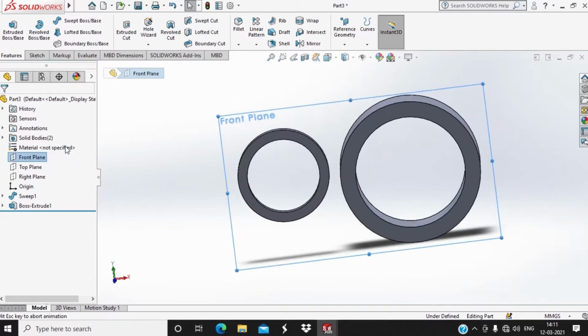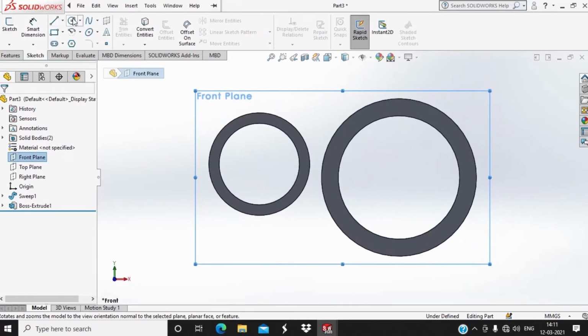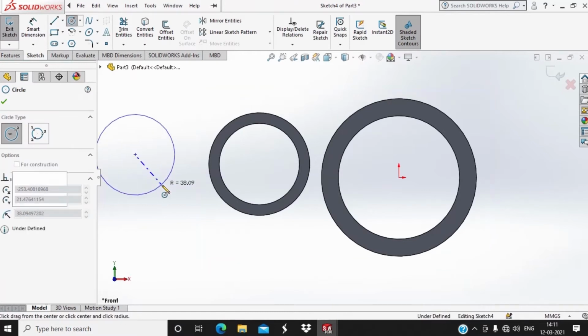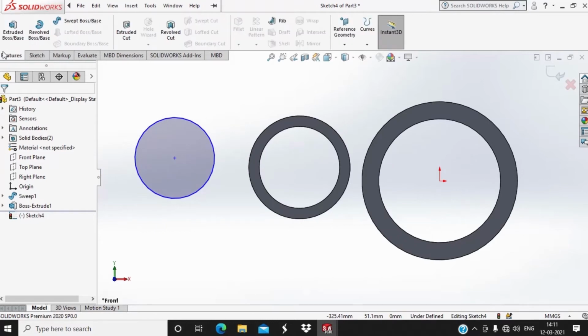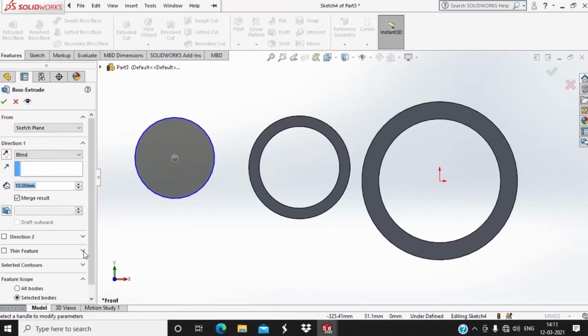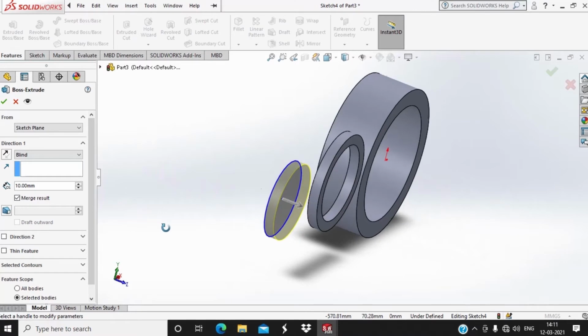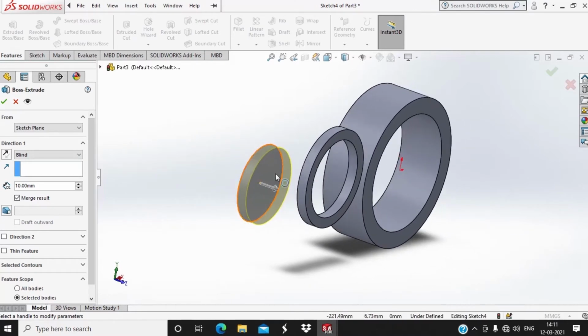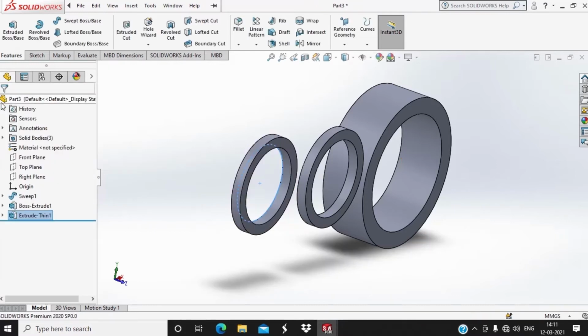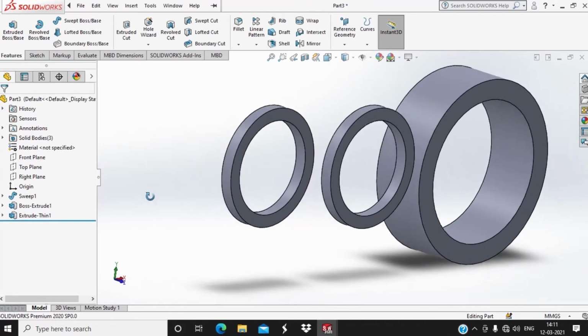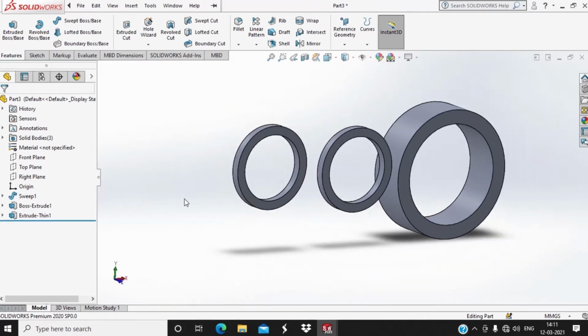Next, again draw a circle. Then select Extruded Boss Base. Since we only selected one circle, a cylinder is formed. To change this cylinder into a ring, click on Thin Feature and give the thickness and click OK. Now as you can see, a ring is formed.